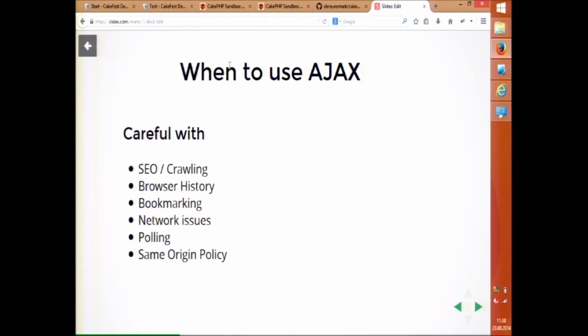But if someone actually has JavaScript enabled, he can probably then use the enhanced AJAX loading to get the native experience. And that's usually how I like to do it, combining those two and making it available for both JavaScript and non-JavaScript ways. Browser history.